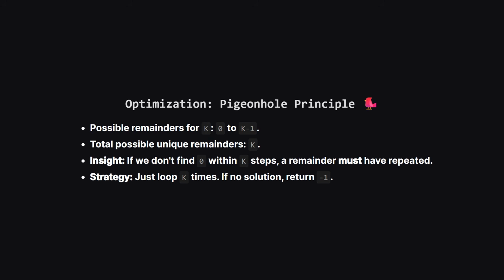Now we can make this even smarter using the Pigeonhole Principle. Think about it. When we divide by k, there are only k possible remainders, ranging from 0 to k minus 1. This means if we try building our number n by adding ones, and we do this k times, one of two things must happen. Either we hit a remainder of 0, or we start seeing remainders we've seen before. If we repeat a remainder, we are in a loop and will never hit 0. Therefore, we only need to check a length up to k. If we haven't found a solution by then, we never will.